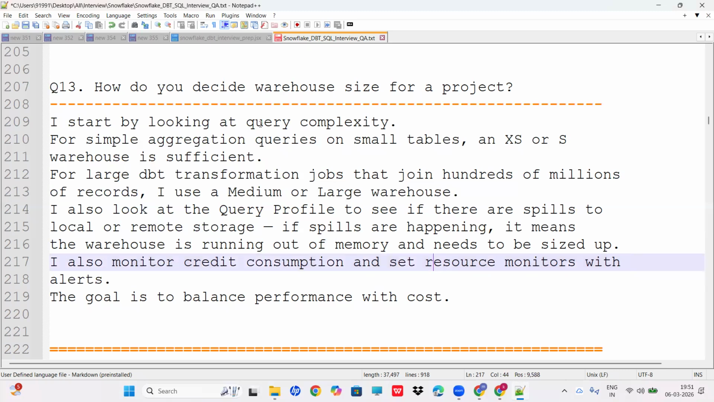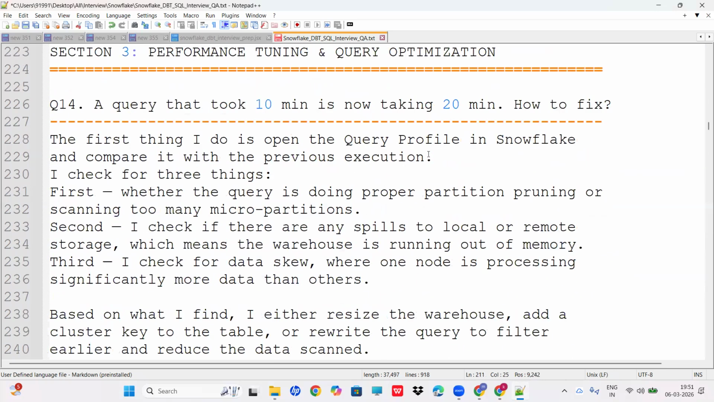So we need to check smaller tables, large tables, and the query profile. We check everything and decide the warehouse size per project. These things are part of performance tuning and query optimization.